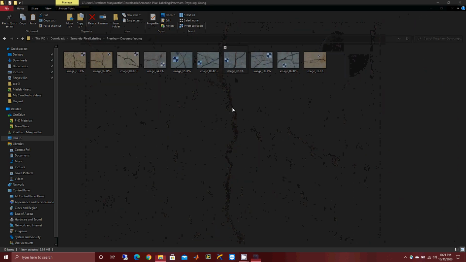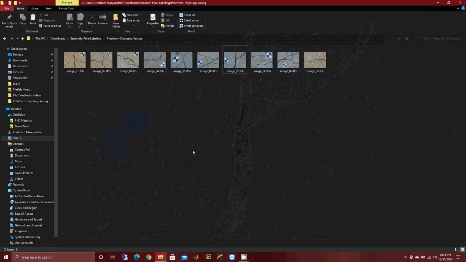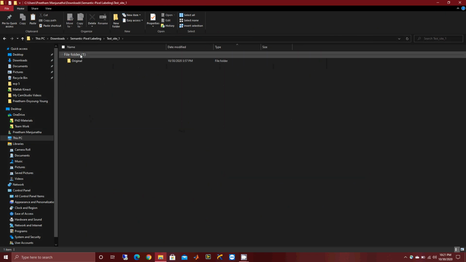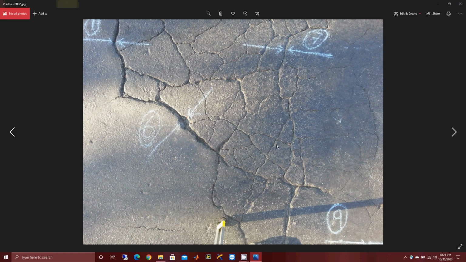And to give few examples, this is a crack, this is a tiny crack here, and this is the crack region. And we'll go to test set 1. So these are the crack images of asphalt or pavement surface. So these are all the cracks which need to be labeled pixel-wise. Just be careful while labeling them pixel by pixel. So if we have error of 1 pixel, that's fine, but not more than 1 or 2 pixels.